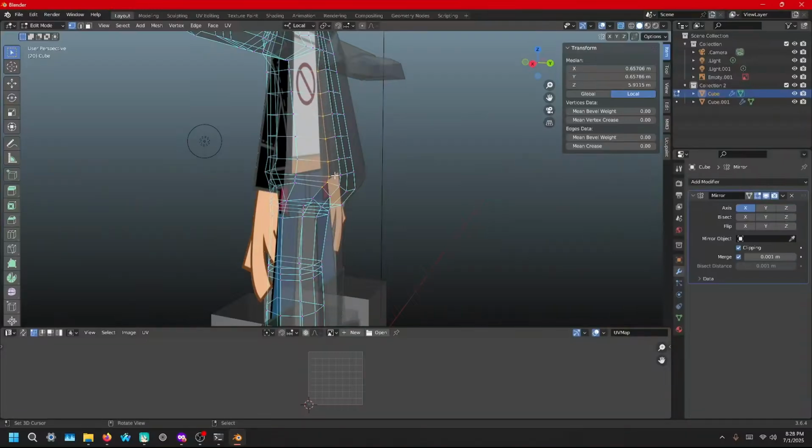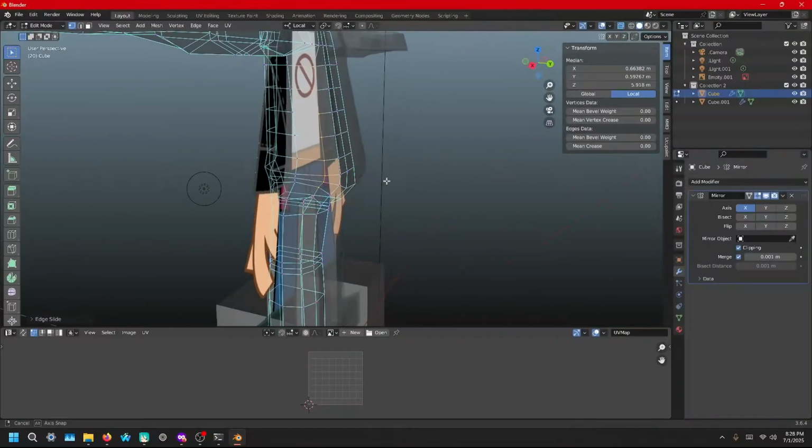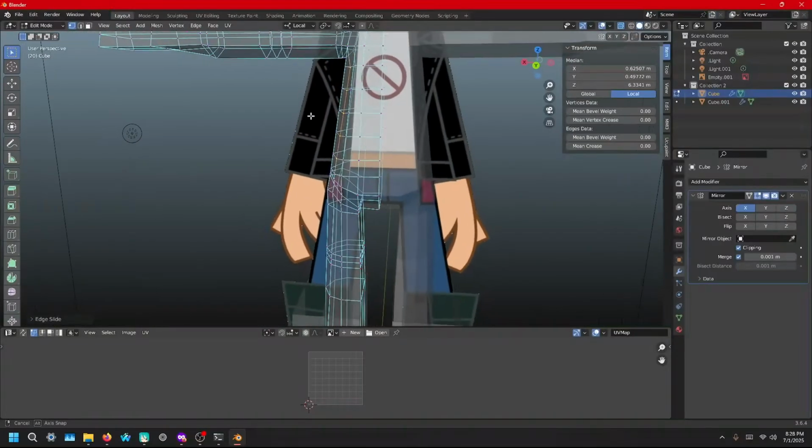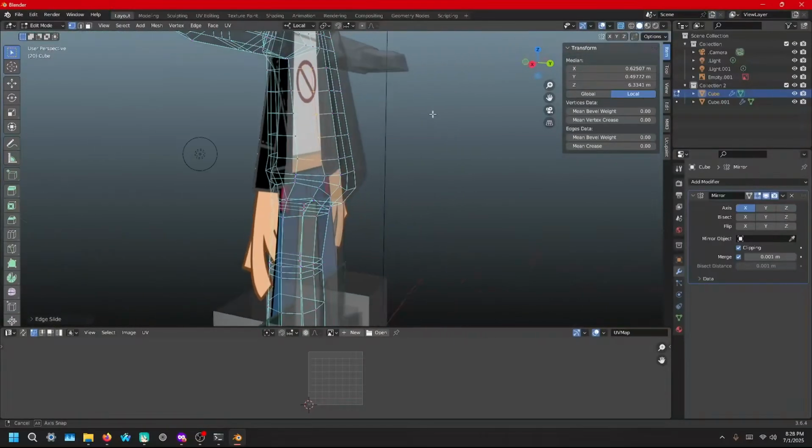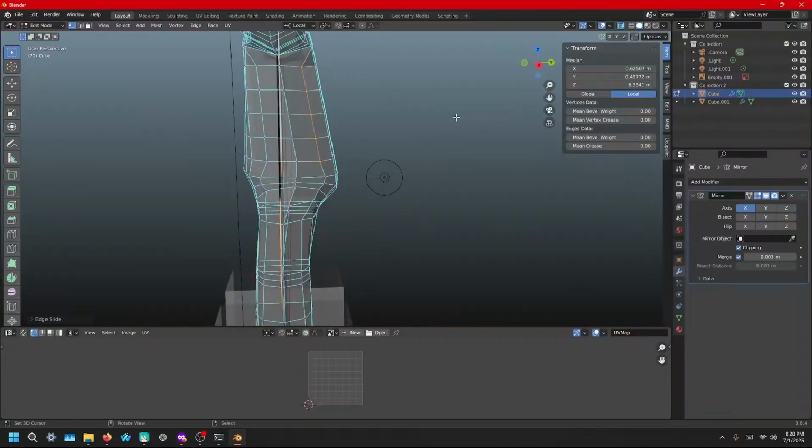There you go. GG in. And to fix this part, we need to GG out. And then we can select all this. GG in. Here we go. It didn't quite go in as much, so GG in, GG out.